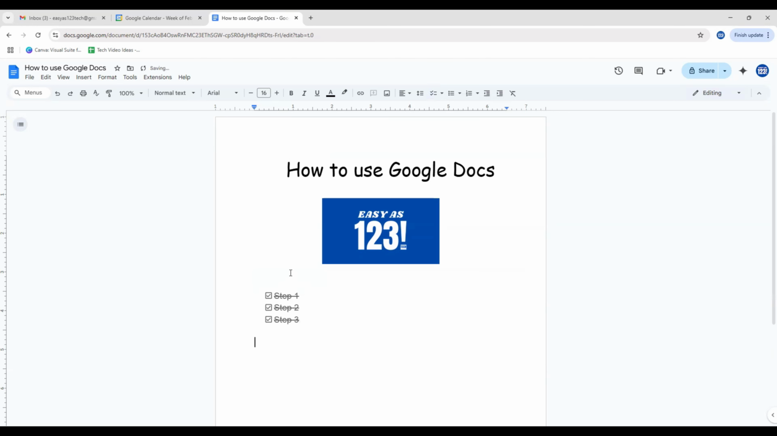Now, let's say we want to do this again. Oops, there it is. But this time we don't want it crossed out. So we'll click on the right side here, and then step 1, step 2, step 3. Now, if you just want check marks without them crossed out, you can do that. Very cool.